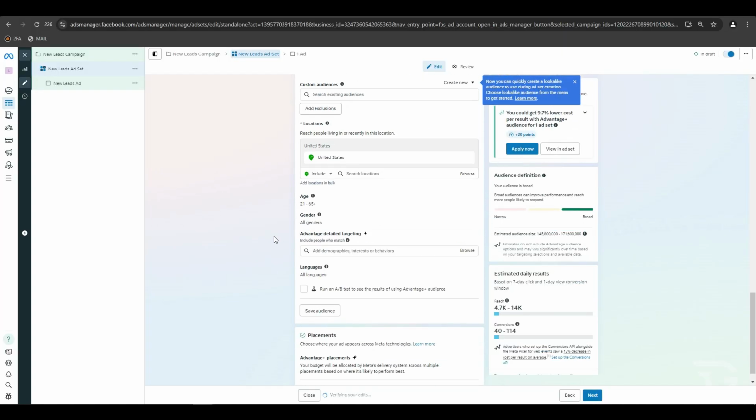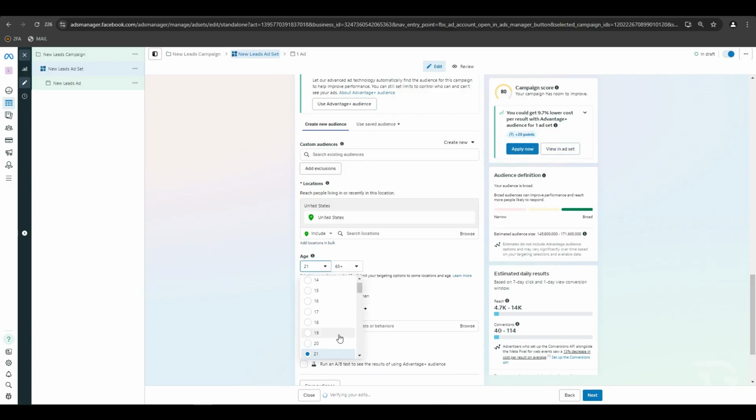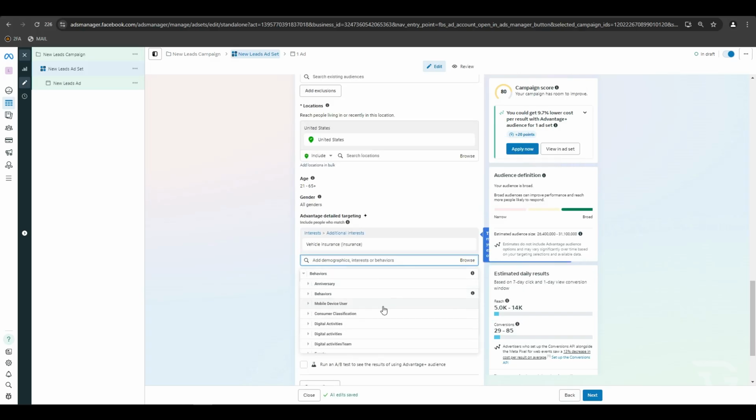Under detailed targeting, you can add demographics, interests, or behaviors. You can then just click Browse to explore options like demographics, parents, or all parents. Or you can even just type keywords like auto insurance to find related interests. Under Placements, leave it as Advantage Plus Placements and click Next.